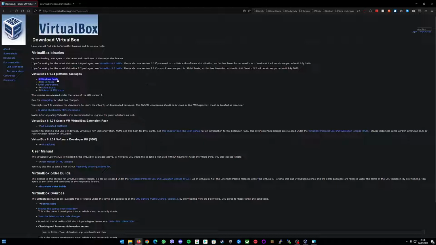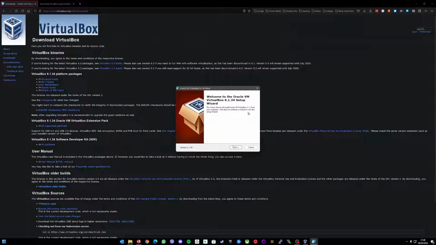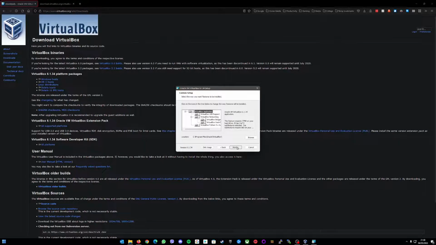So we're going to click Windows Hosts, and that will automatically download the installer for you, which I've already done. And once you open that installer, you will be presented with the install wizard. Just going to proceed through this as normal.